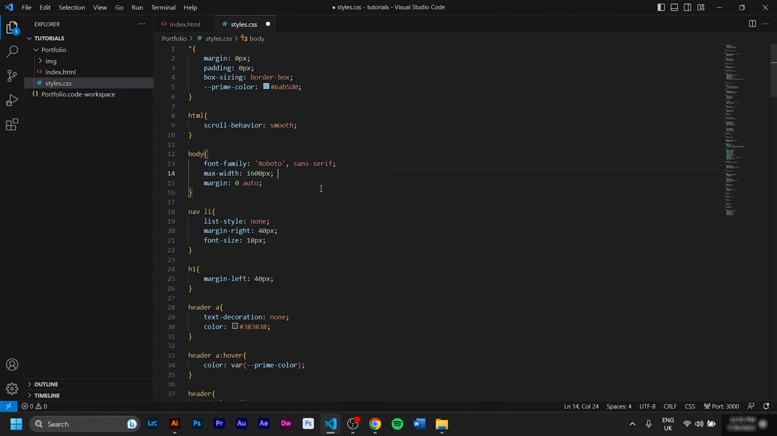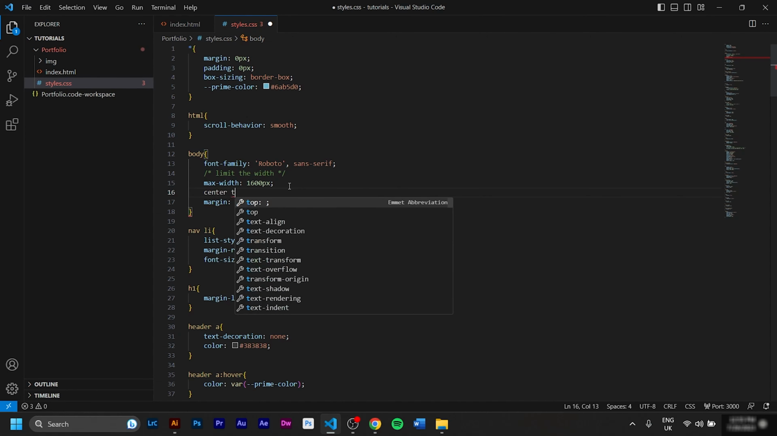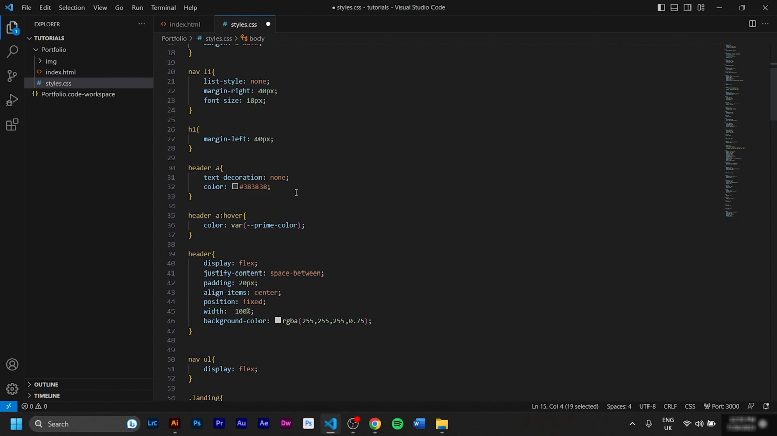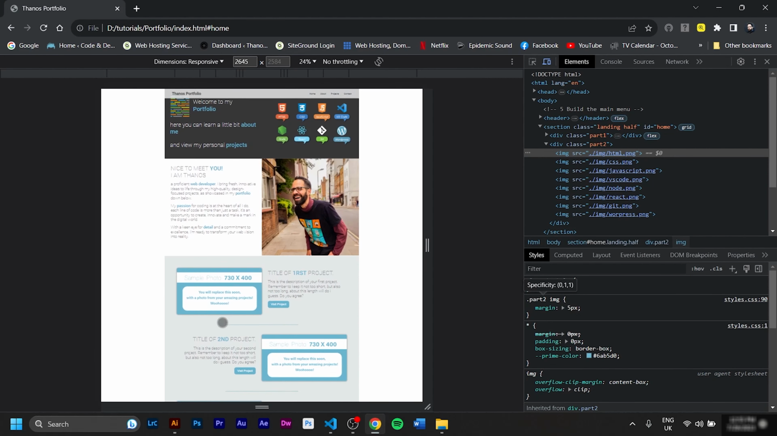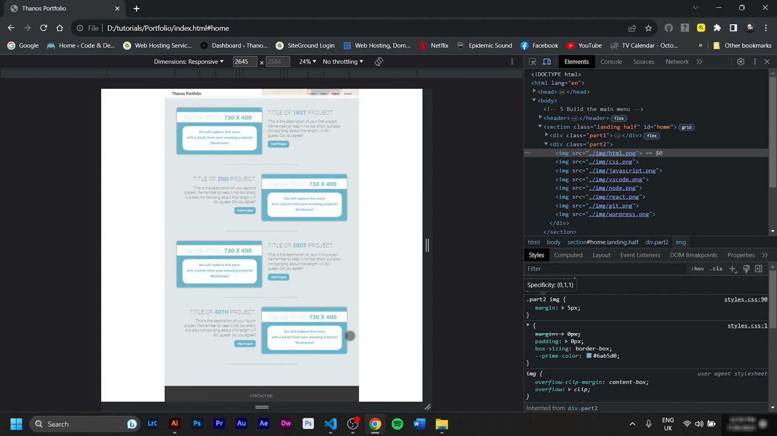It might be a good idea to keep some notes here, so I'm gonna write limit the width, center the content, Control K, Control C. I just realized you don't have to highlight the whole line. You just press Control K, Control C while being on the line, and it turns it into a comment. I guess you never stop learning. You remember how our navigation bar kind of disappeared? We'll copy the max-width and we're going to paste it in the header as well. And it's back.